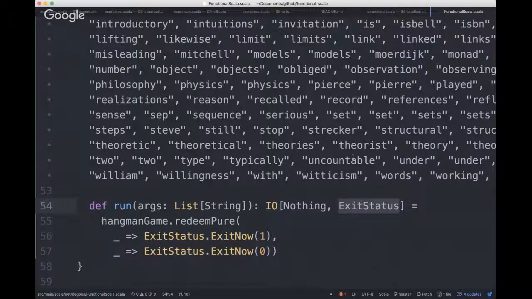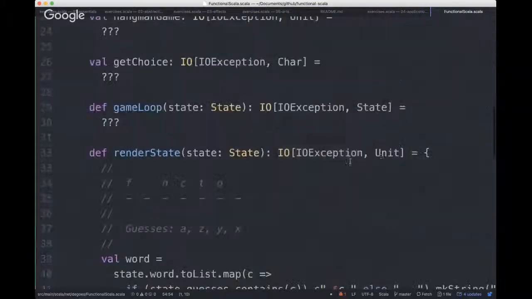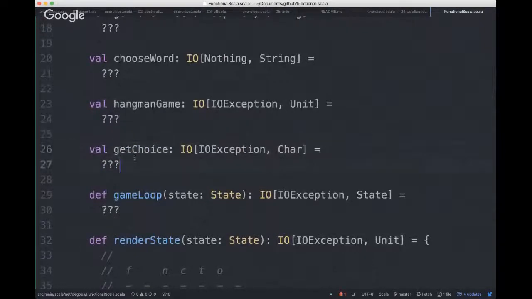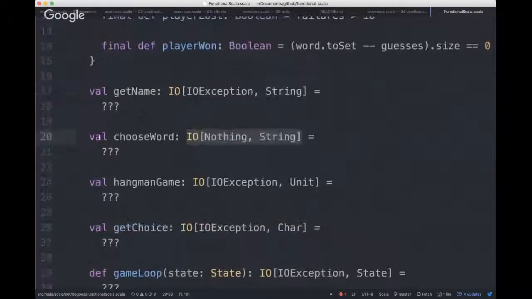When you're looking at all these types here, always keep in mind that what we are building is nothing more than values that describe effectful programs. That's why I've got lots of programs here like getChoice and hangmanGame and chooseWord and so forth, which are simple vals. These are not defs, these are vals. That's because in the world of pure functional programming, everything is a value, including your effectful programs. So these things don't need to be defs, they're just ordinary vals.